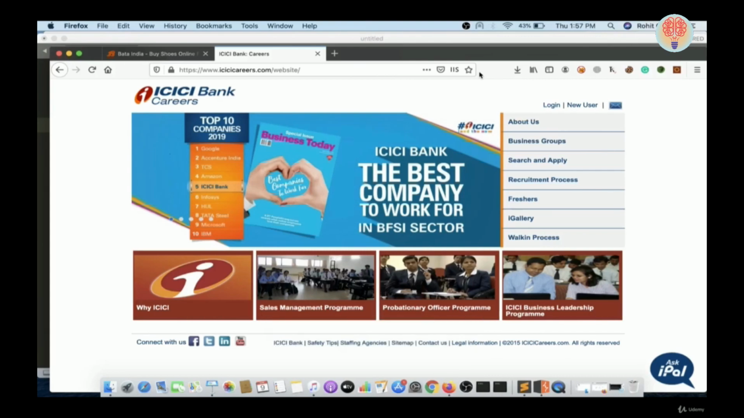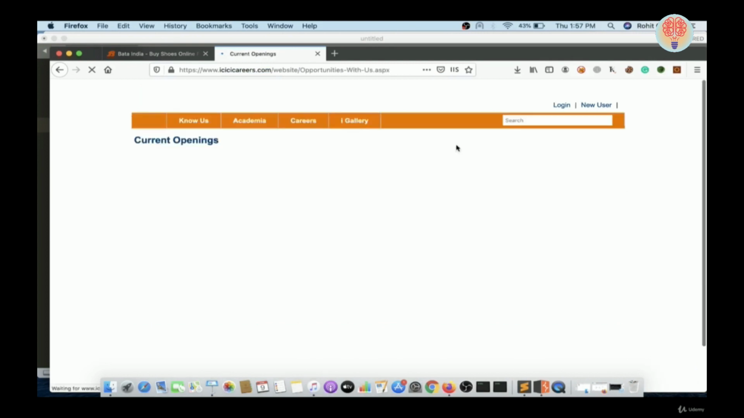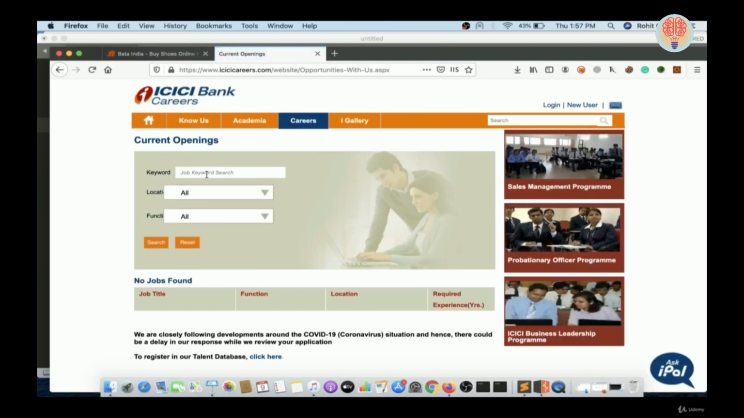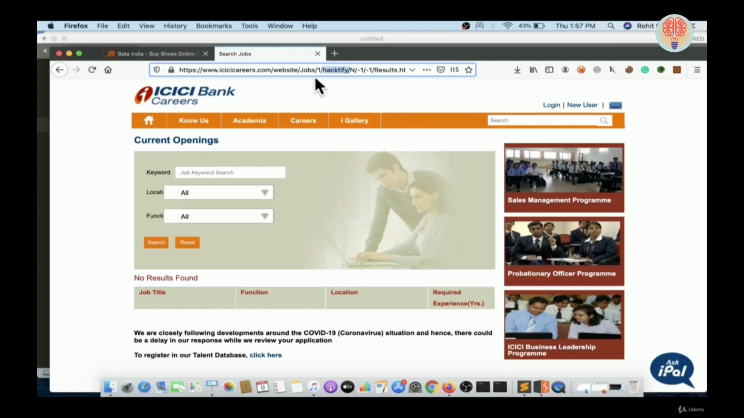Yes, so let's quickly see this. The website is icicibankcareers.com. Now I will go into the search and apply feature, wherein I'm going to apply for a career on this website. As you can see, there is an option of keyword, job keyword search. So I'm going to type Hacktify there and search. As soon as I click on search, you can see there is a reflection in the URL. Perfect, so we have found a reflection.